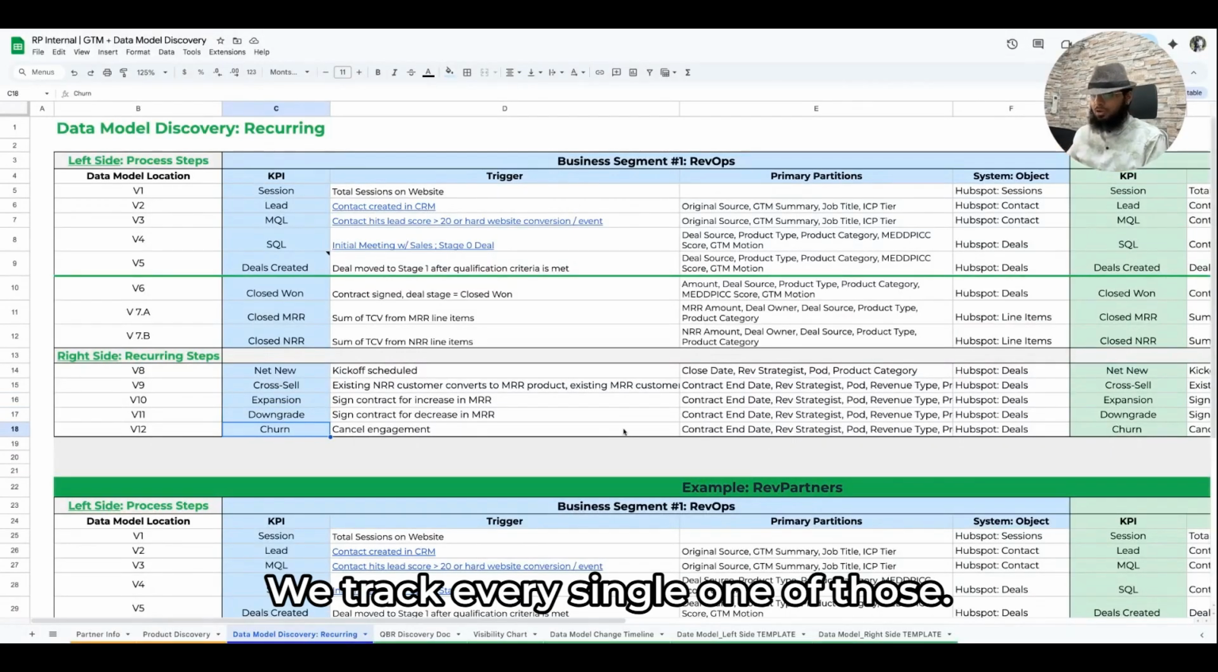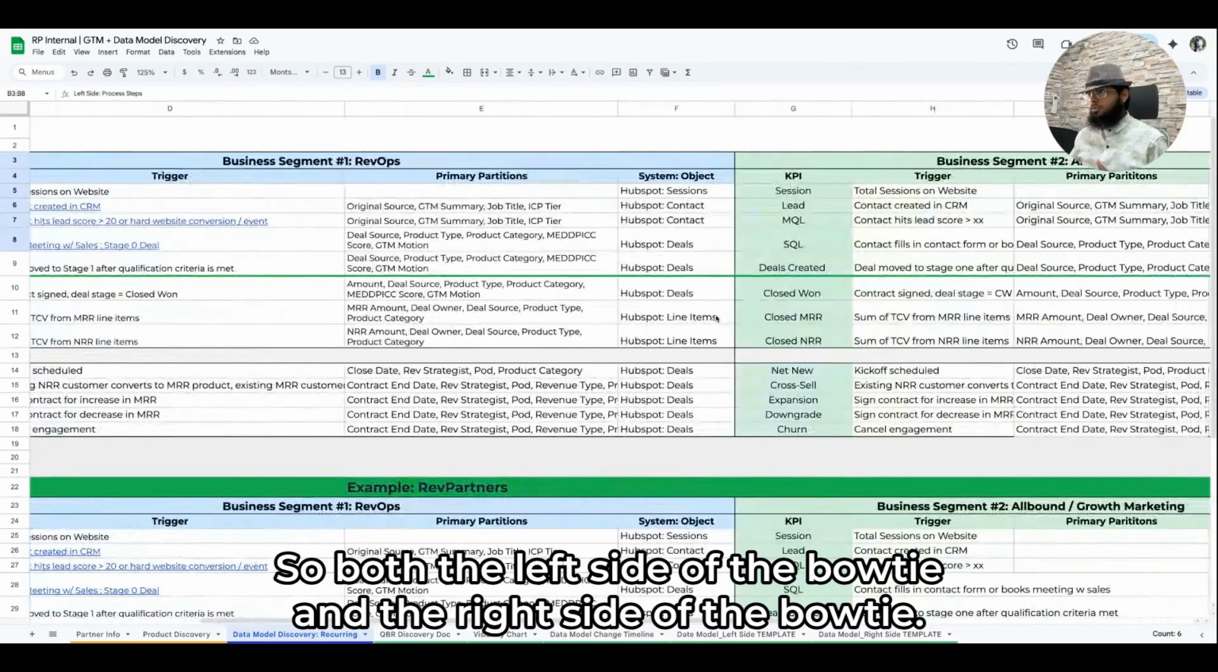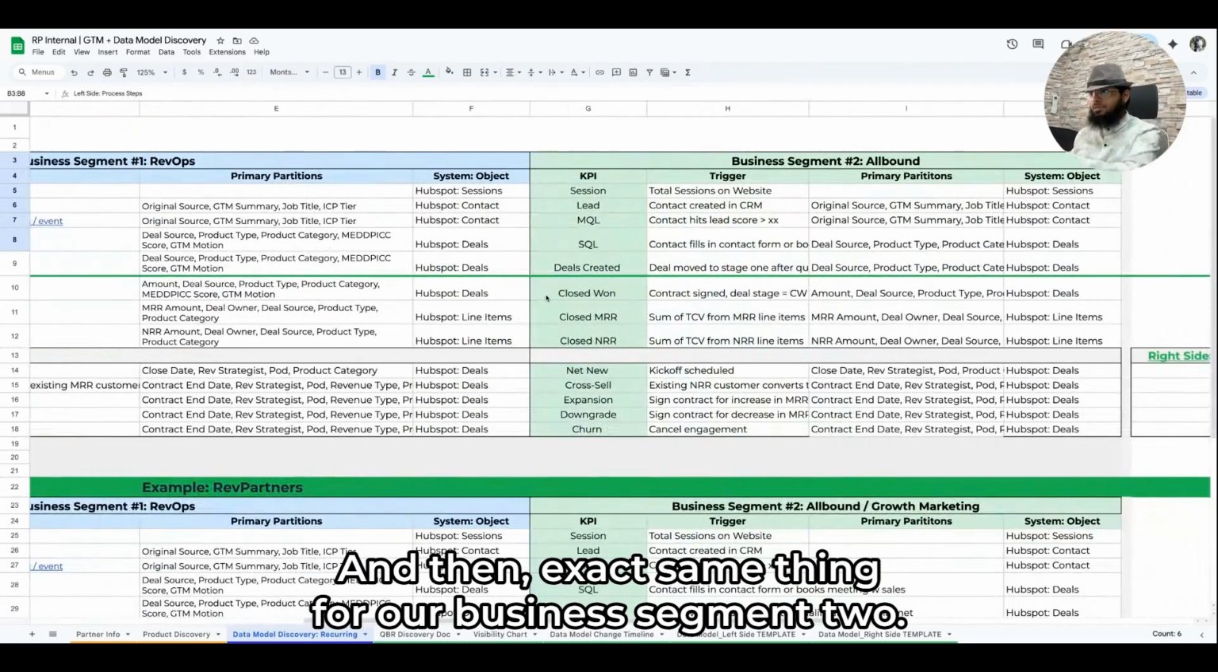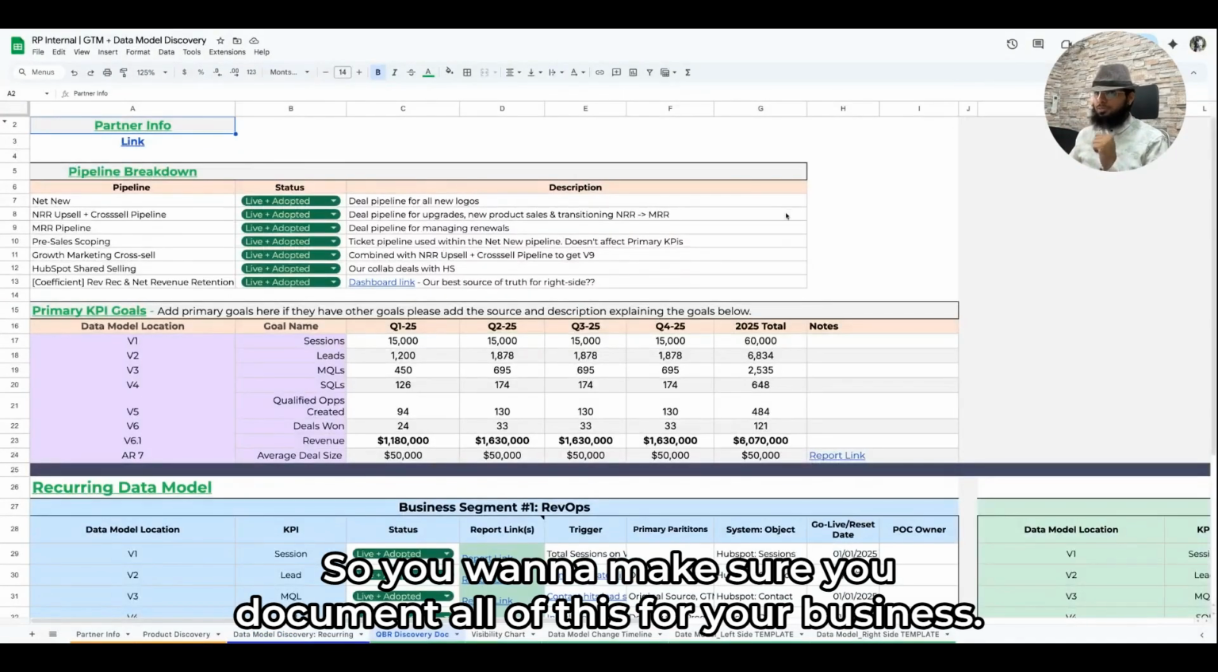We track every single one of those, so both the left side of the bow tie and the right side of the bow tie. And then the exact same thing for our business segment too. So you want to make sure you document all of this for your business.